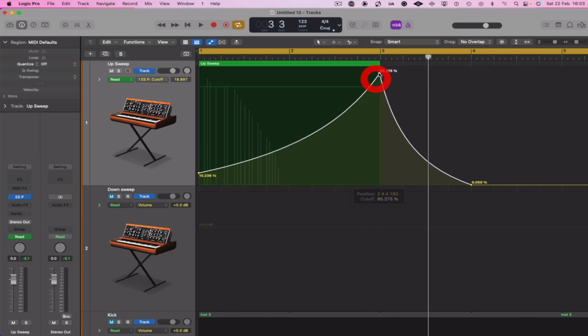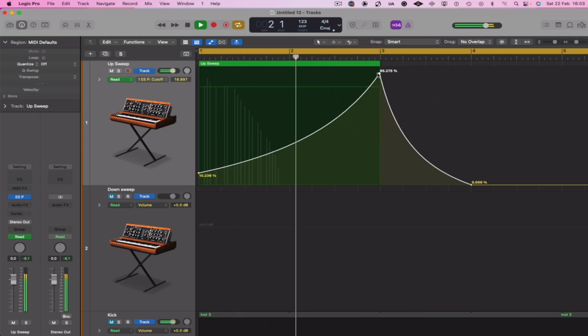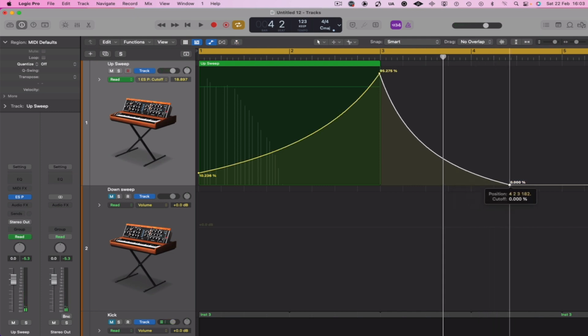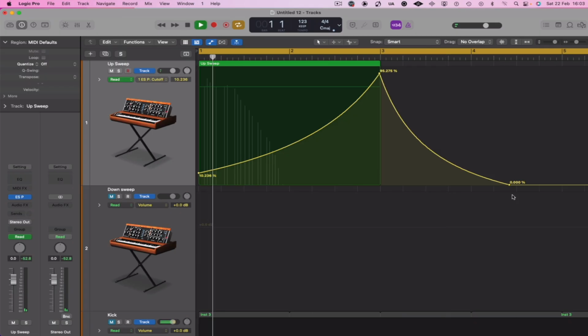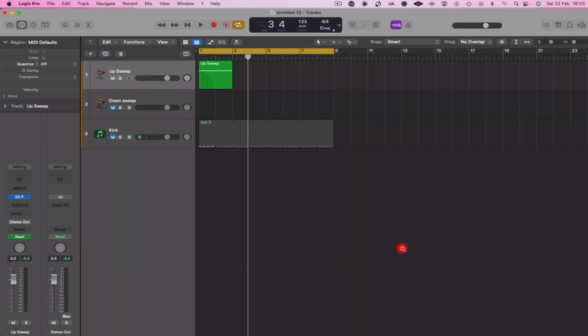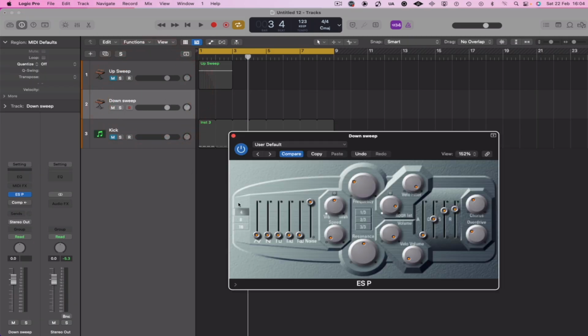Let's try this. So I could be here for a while, but you get the idea. Any way you want to. Okay, so let's now hit a down sweep. So I've got a duplicate here, and this one it's pretty much the same.